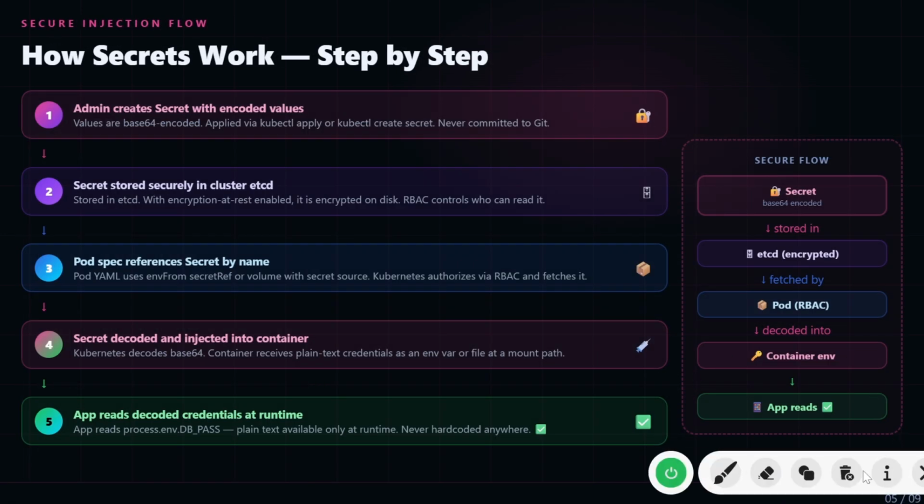Now let us see the workflow of secrets, a step-by-step flow from defining the secret till the injection. Initially, the admin will create a secret with the encoded value. Once it is created, the secret is stored securely in the cluster's etcd database.